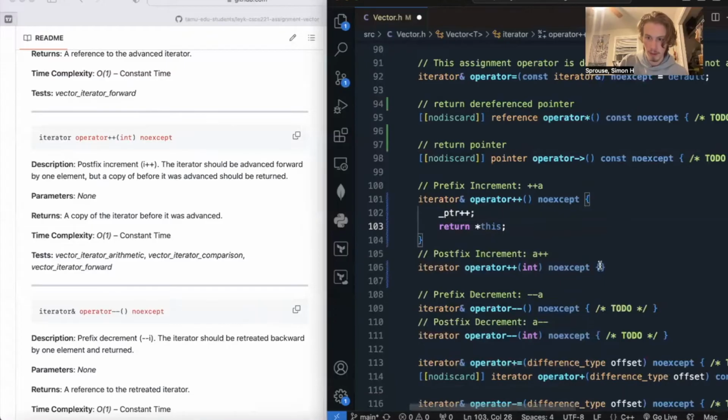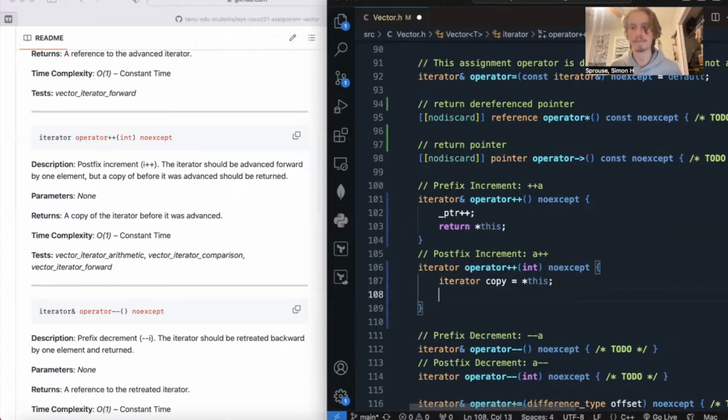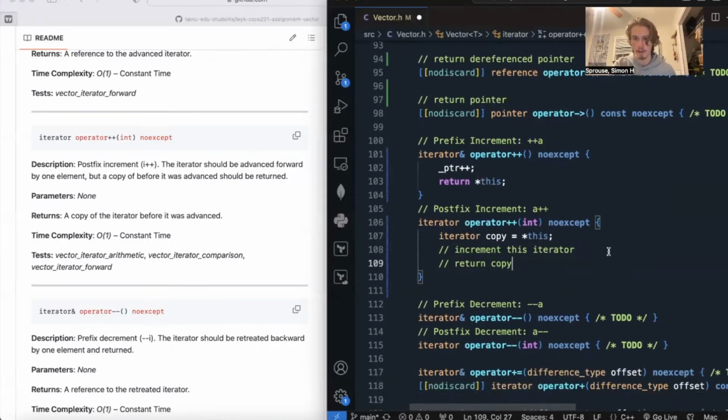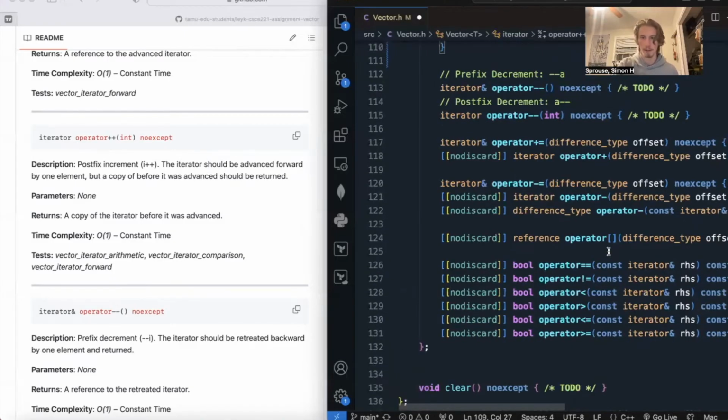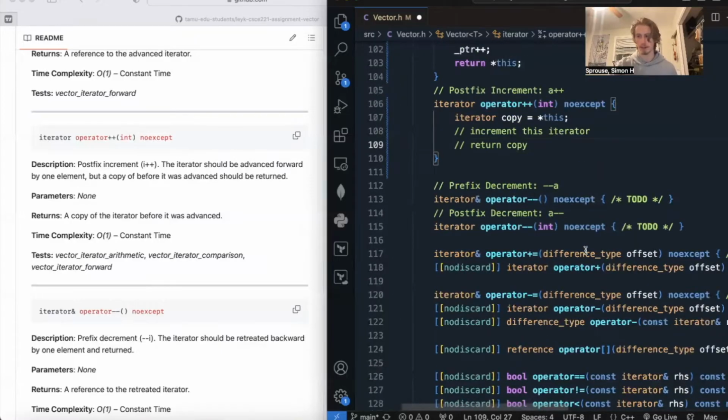And then for postfix, when I took this class, I never would have thought of this in a million years, so I'm throwing you a bone. Iterator copy is equal to star this. This is a little hint for how you get started. You're actually going to need to make a copy of the current iterator, increment the current iterator, and then return the old copy. So increment this iterator, return copy. Hopefully that should get you started on the iterator. Hopefully you understand the iterator's purpose. And so once you've done the constructors, the one-liners, I would knock out the iterator class entirely.